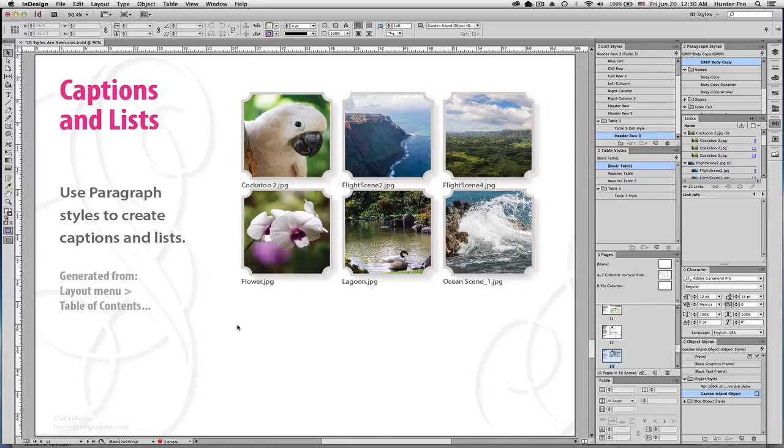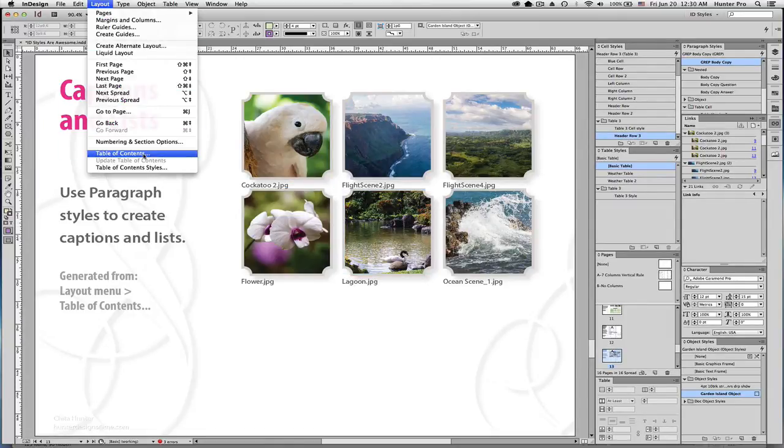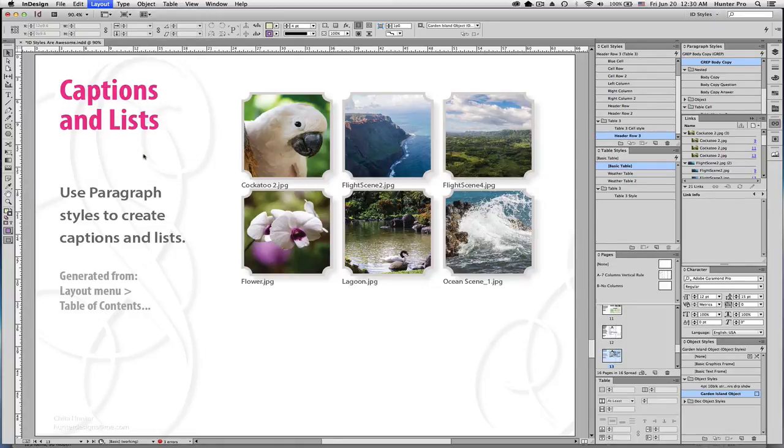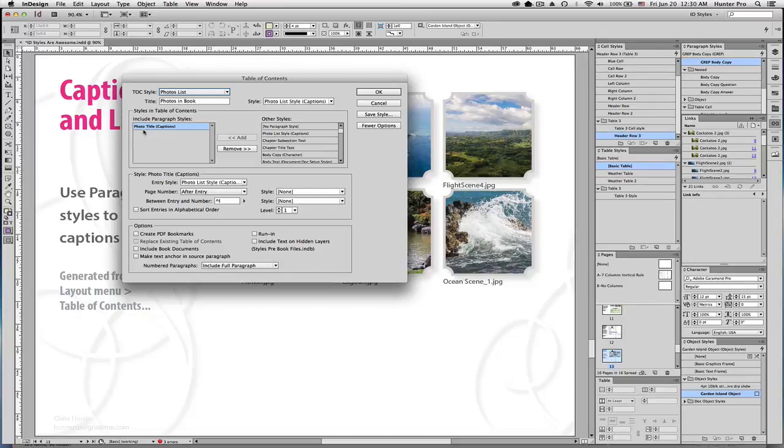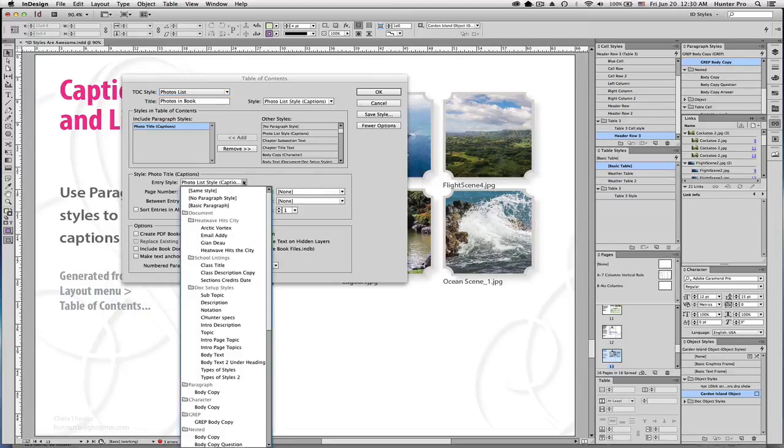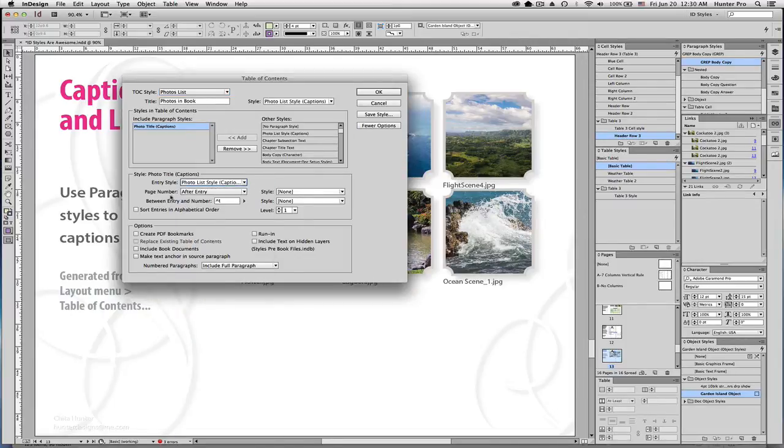Now if I wanted to at some point generate a listing of all of the images that I have in my document, the ones that I've created captions for, I can go to the Layout menu and choose Table of Contents. Yes, you create a list from the Table of Contents dialog box. I've already set that up. I'm going to select my photos list, and I'm looking for the photo title, and the entry style is already styled. The name is going to have a page number after it. So let's just choose OK to create this.